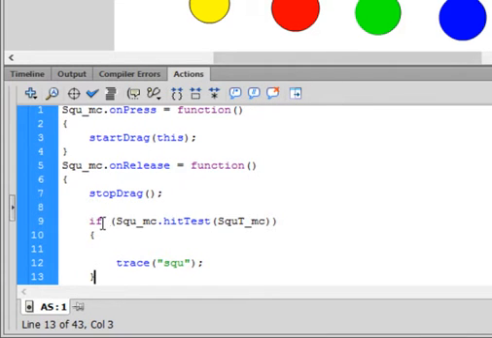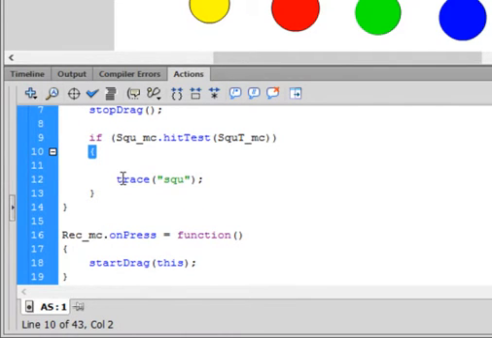We're going to do a test. If, IF turns purple, open bracket, SQU underscore MC. That's this movie clip right here, this square one that we're dragging and releasing, period. Hit test, small h, capital T, that turns blue, open bracket, square T underscore MC, that's that target we made, close bracket, there's an open curly bracket for the if, trace, T-R-A-C-E, that turns blue, open bracket, quotation, SQU, close quotation, close bracket, semicolon, and there is a close curly bracket, so there should be two close curly brackets here.